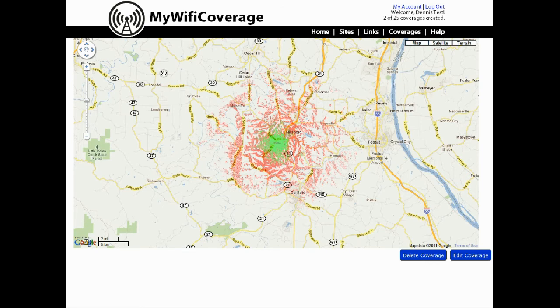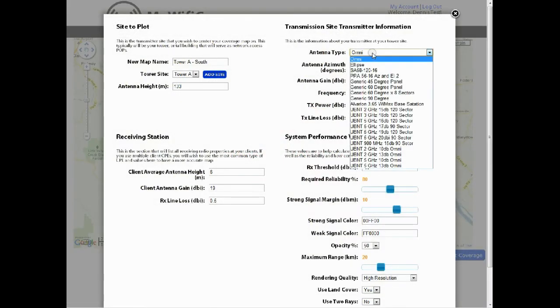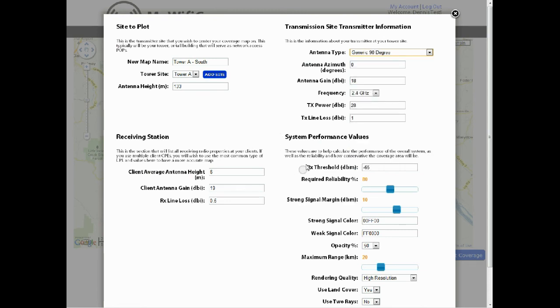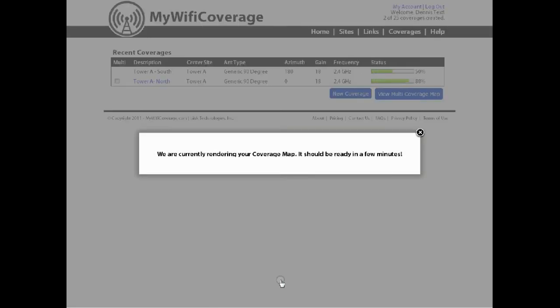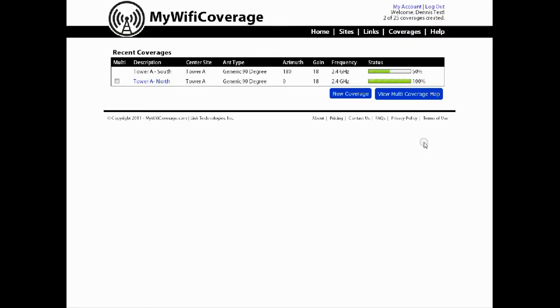But wait a minute, we forgot to change that we have a sector antenna. We're showing an Omni coverage area. So let's go ahead and change that. We hit our edit coverage, we select our antenna, in our case 90 degree, and of course we need a bearing since it's due south, 180 degrees. We update our coverage, and again we render our coverage.